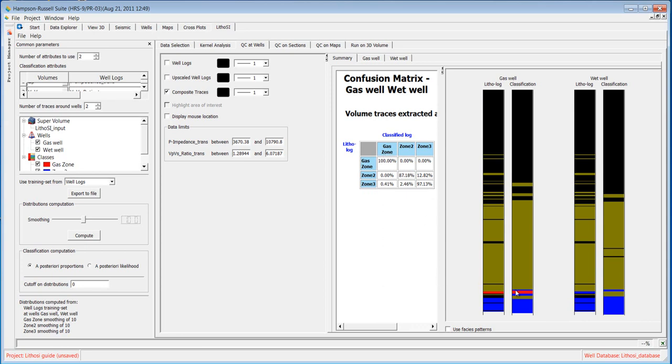This cross-validation is affected by my choice of smoother. If I make the smoother much smaller and recompute, we see a changed picture. In fact, less probability of getting the gas just right. So we'll put it back to the middle, and very often we would fine-tune the smoothing parameter by studying the cross-validation.